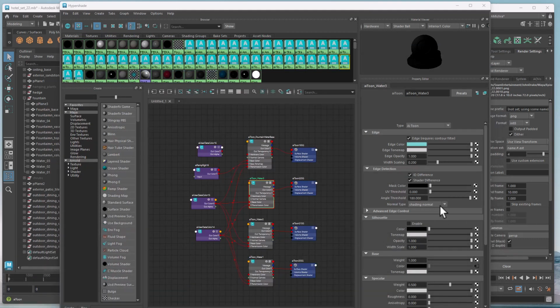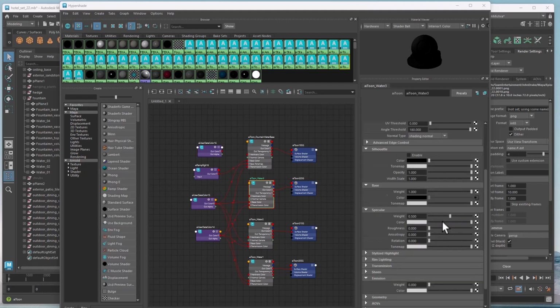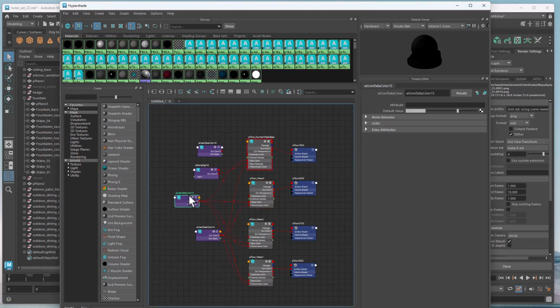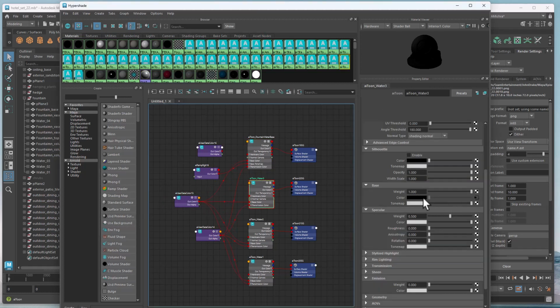All of them, if I go down here, so as you can see, the base color is being driven, as I said earlier, with this AI user data color node here, which is what you can see here. I've given it a relatively high specular weight value of 0.5, base color of just a standard white base color there.